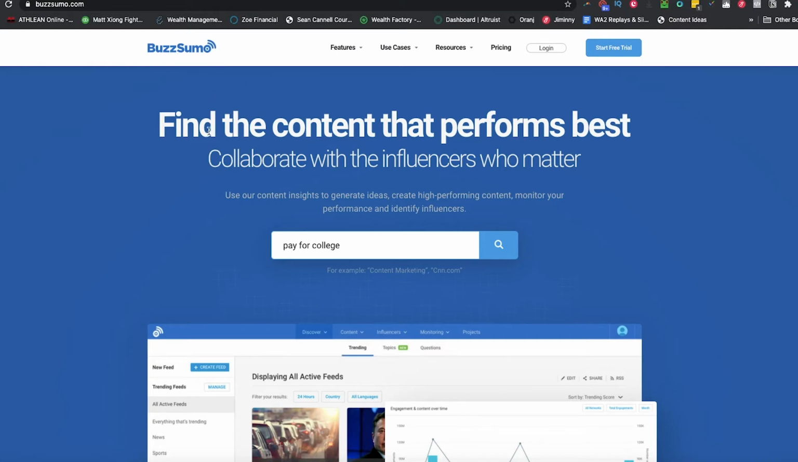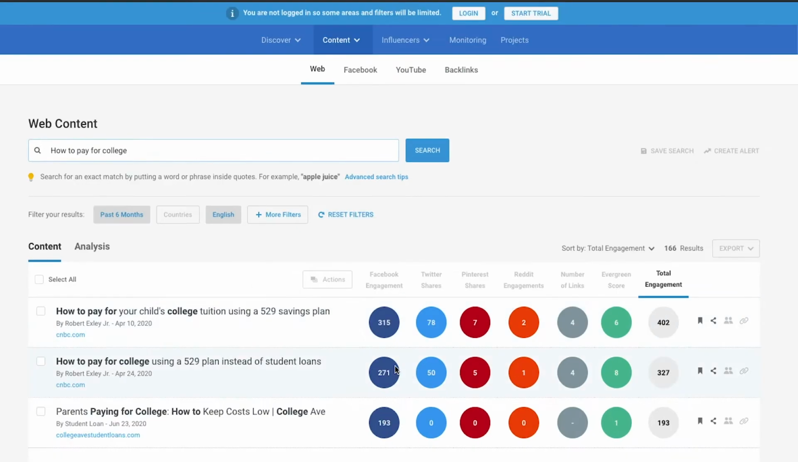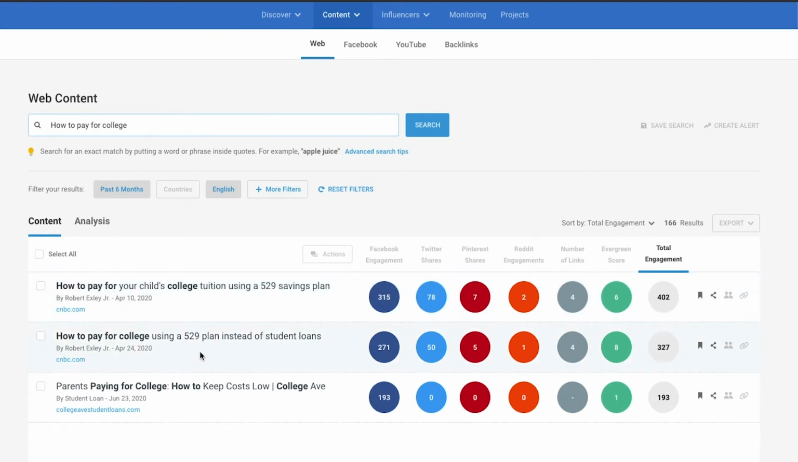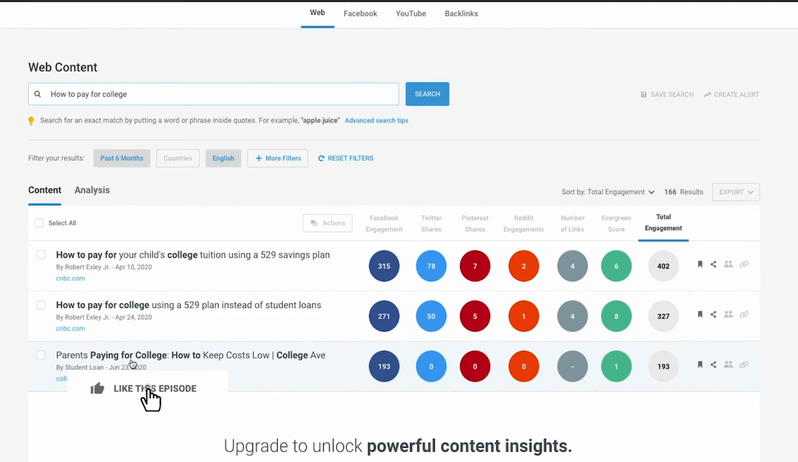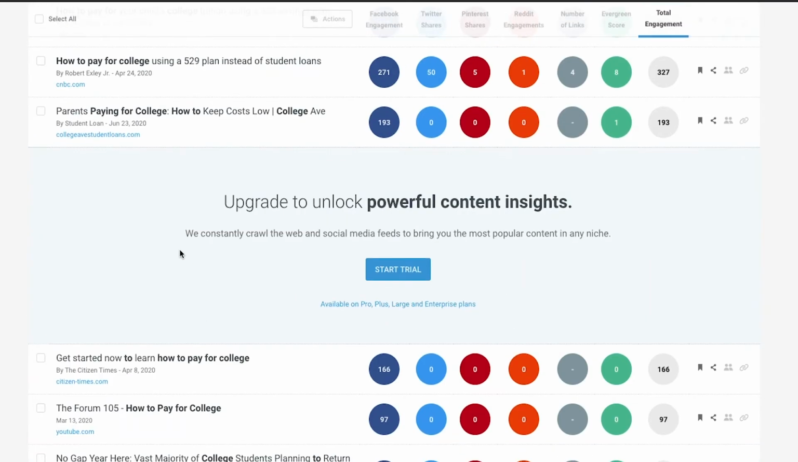So for example, this will show you what is being shared around social media. So we're going to start with the idea of how to pay for college. So we're going to see what the internet is talking about. All right, so this gives me some ideas. So it looks like people are sharing the idea of how to pay for college using a 529 plan, or how to pay for college and keep costs low, so on and so forth. So these are some good ideas.